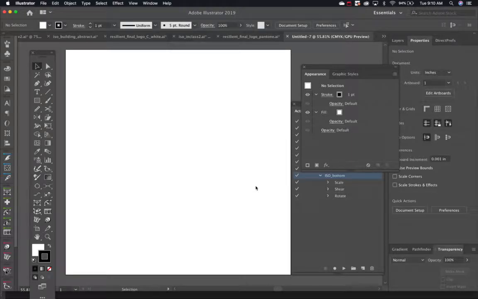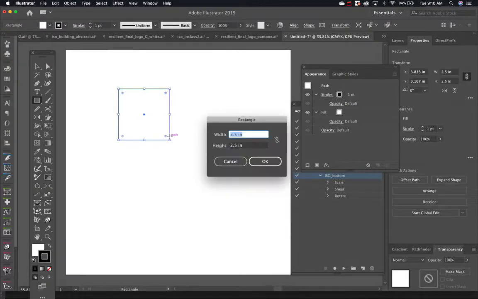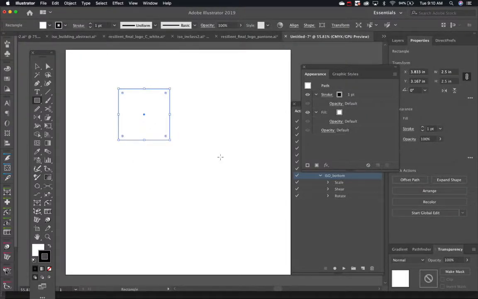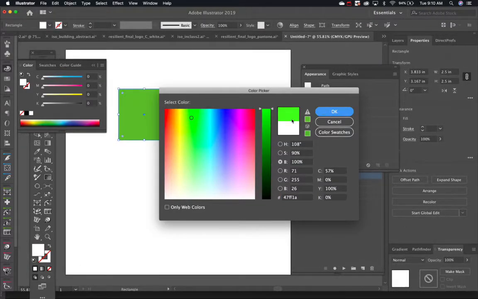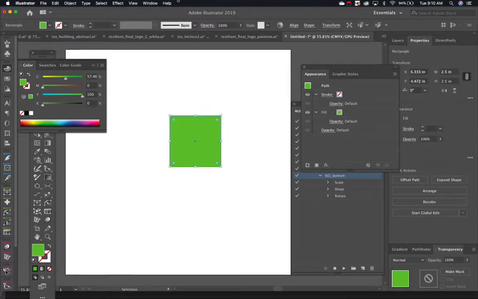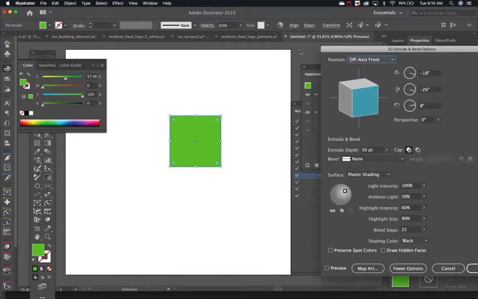In this video, we're going to look at how to create isometric views using the 3D tool. So, for example, let's just take a look at a basic square that's here. Let's take off that and do a fill of a light green. So let's move this over. We're going to go to Effect, 3D, Extrude and Bevel.